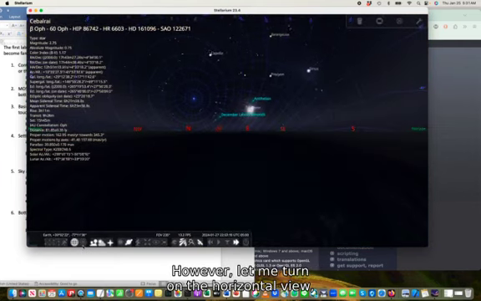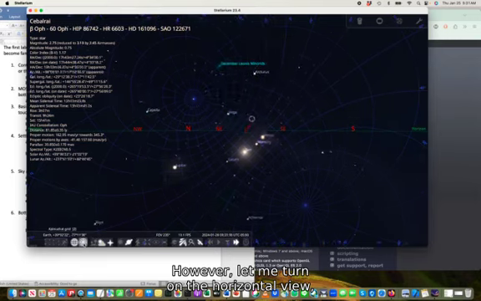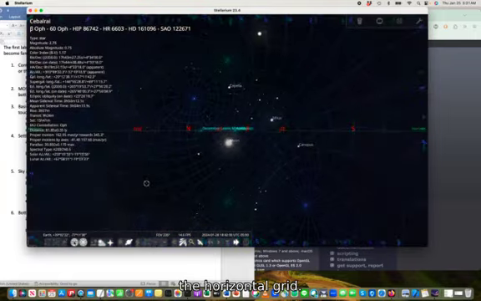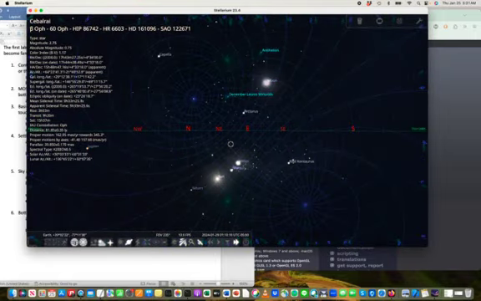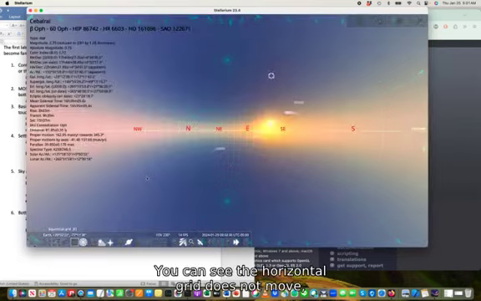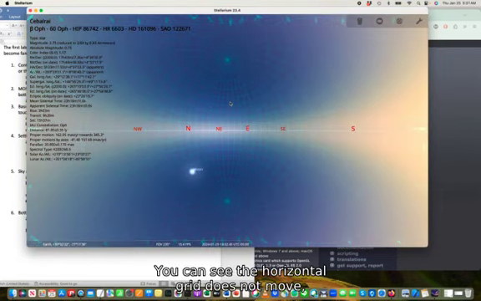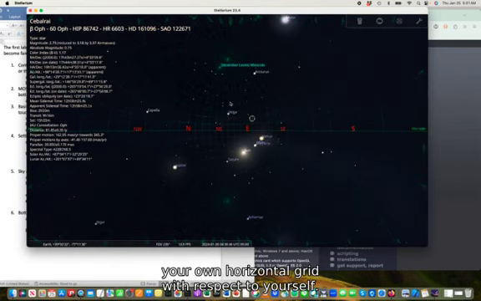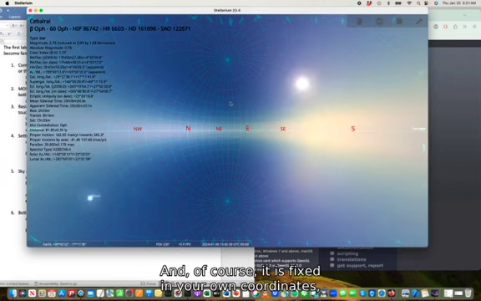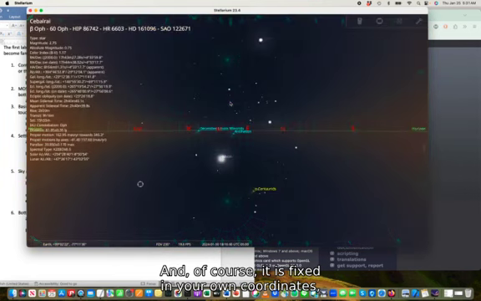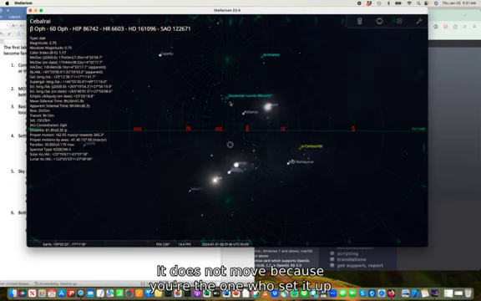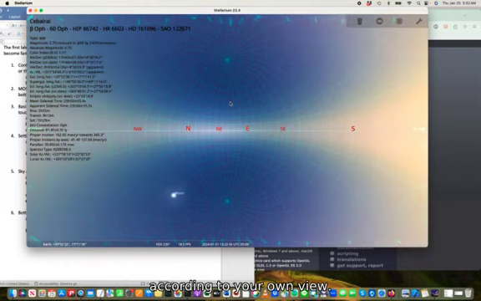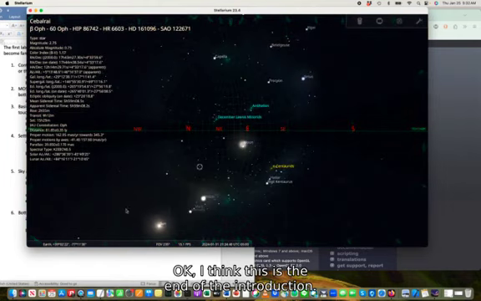However, let me turn on the horizontal grid. You can see the horizontal grid does not move, because you're the one setting up your own horizontal grid with respect to yourself. Of course, it is fixed in your own coordinates, in your own location. It does not move, because you set it up according to your own view. Okay, I think this is the end of the introduction.